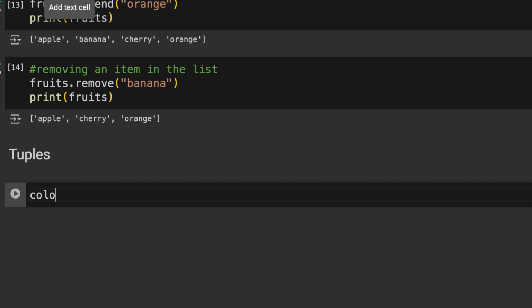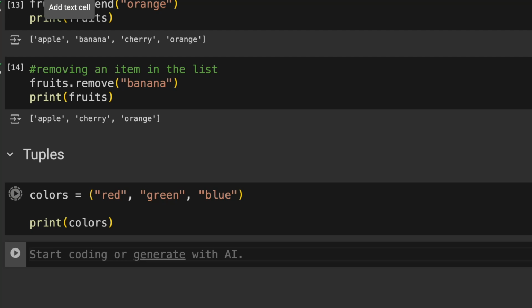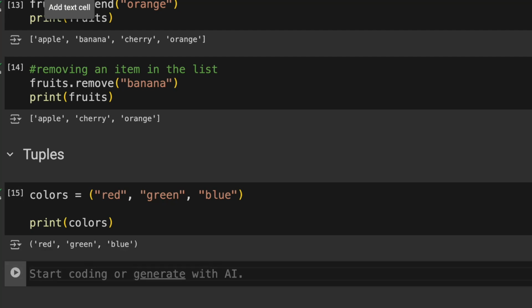Next, let's look at tuples. Tuples are ordered but immutable. Once created, you can't modify them. Here, we create a tuple of colors. Unlike lists, we cannot change the items in a tuple.